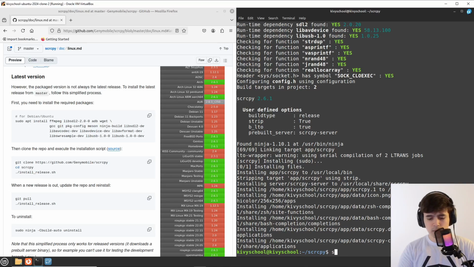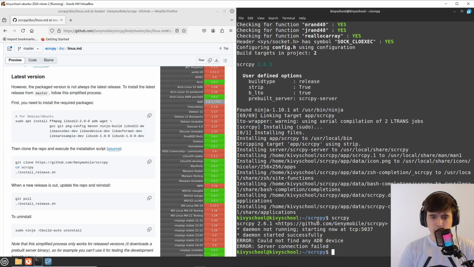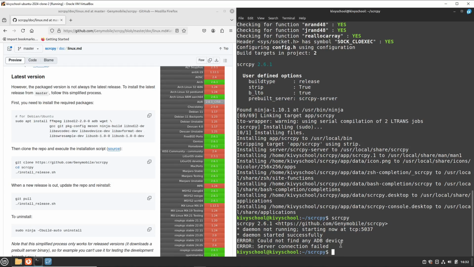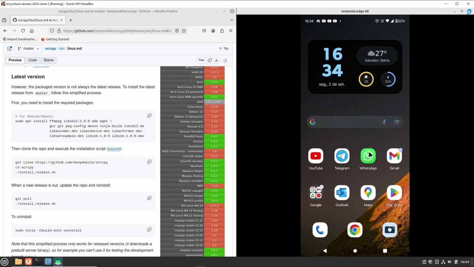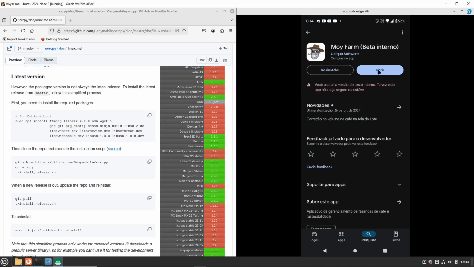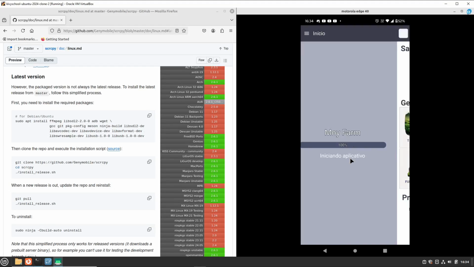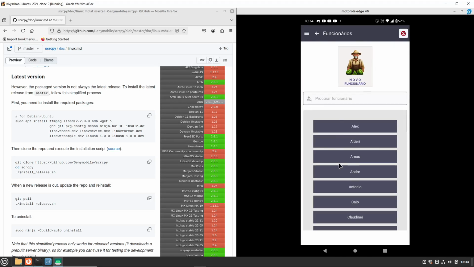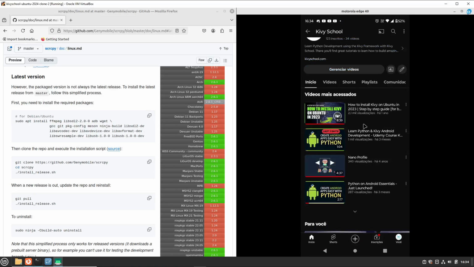Very easy. Now, what you can do is type in scrcpy. As you can see, it's already working. It failed here because my phone was not connected to the computer. So connect your phone to your computer using a cable and then type scrcpy. As you can see, this is my actual phone, okay? If you click here, you can use your phone as you normally would. You can use any kind of application, okay? Let me go here, for example, go to Kiwi School and give a like.